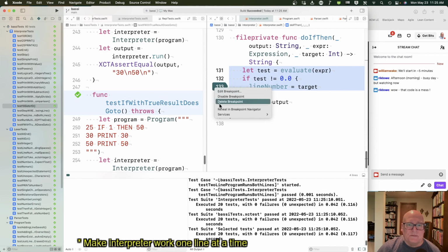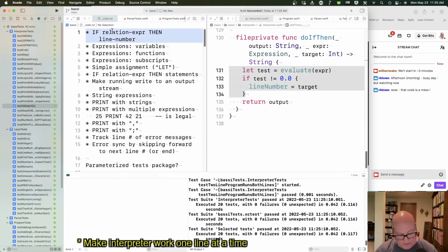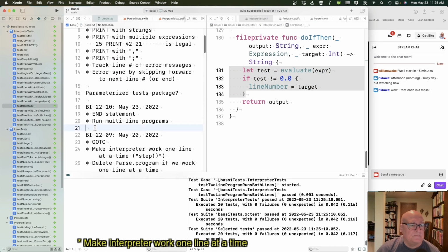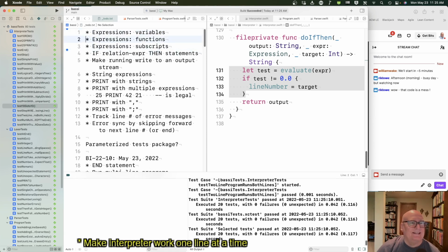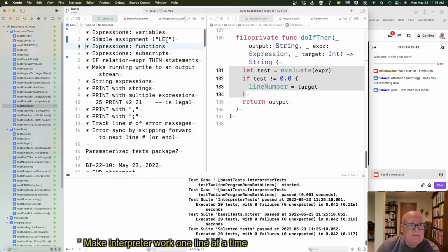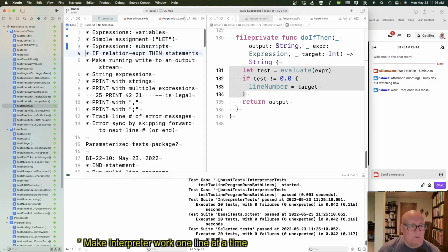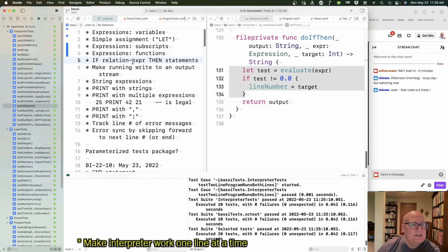Oops. And let's appear to do if relation then line number. Okay, we've got that one. I'm going to move this around a little. It's one thing to use variables, but it'd be nice to assign them before we worry about functions or subscripts. And actually, I think subscripts are maybe more important than functions for what we're doing. Okay. If relation expression, then statements.